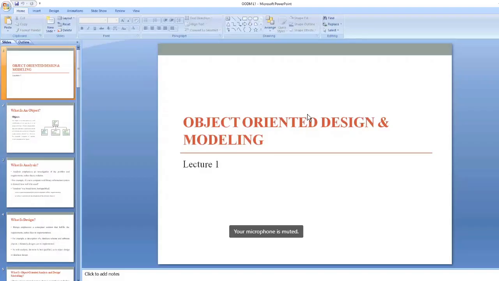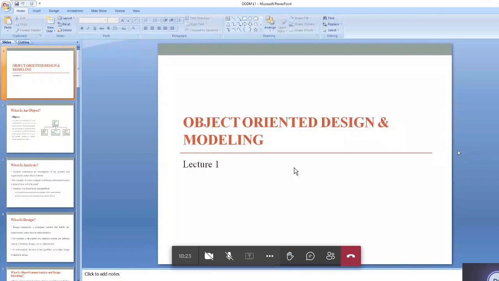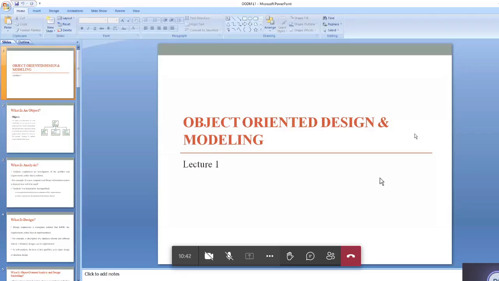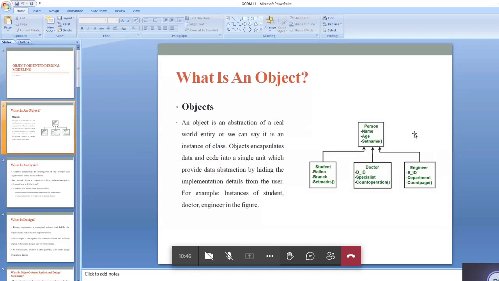Okay, so the name says object oriented design and modeling. We all are aware of object, what is design, and what is modeling. So we'll discuss these things in detail so that we have an idea in our mind and the thoughts are clear. If you have any doubts, that would be solved by the end of this lecture. So let's discuss the objects.